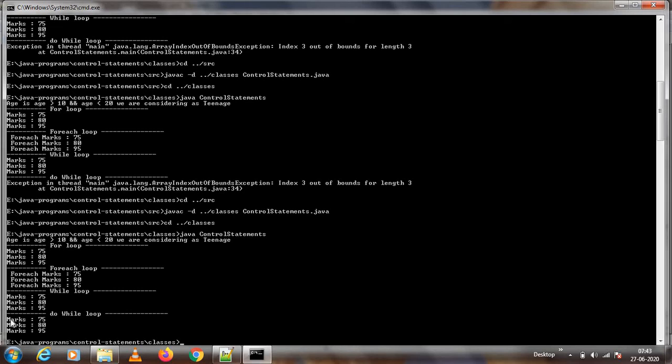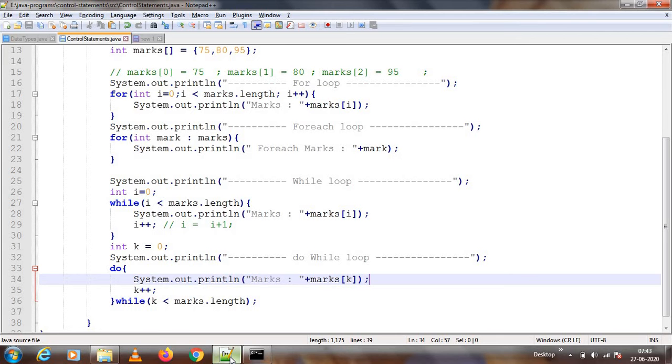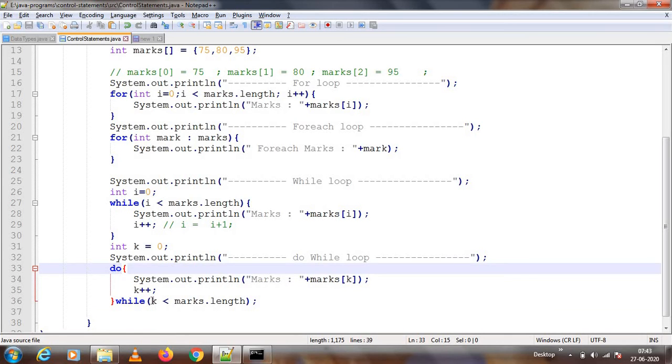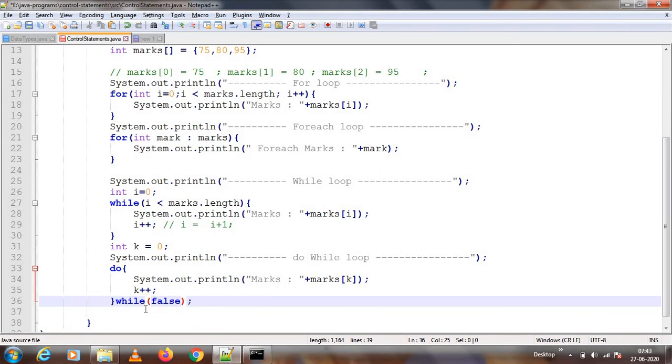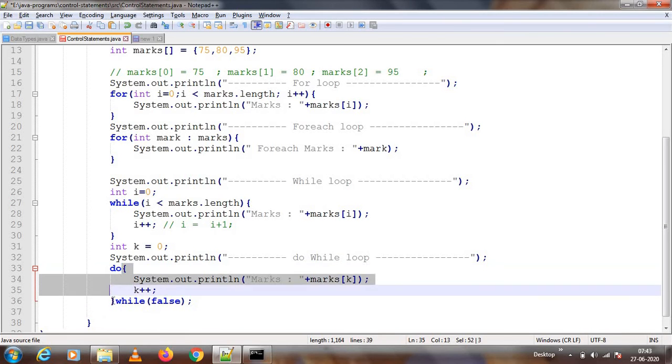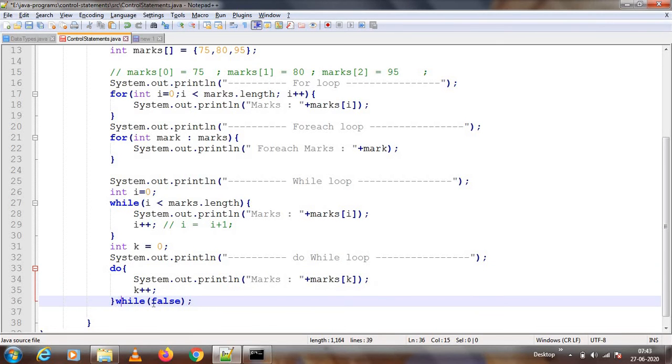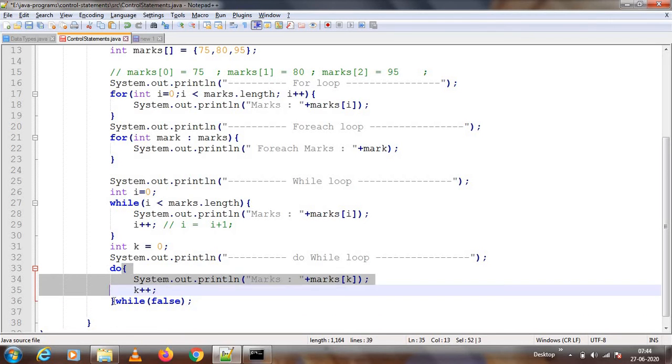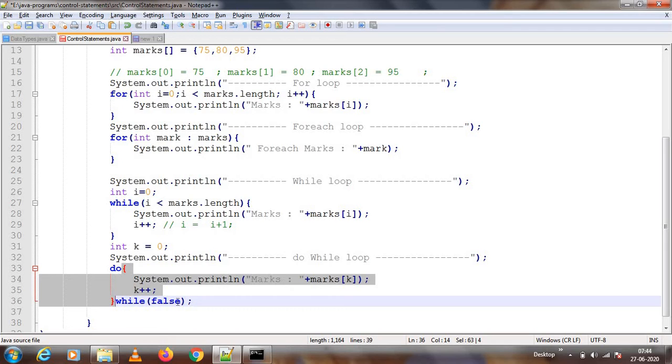So see here, do while loop also it is printing. What we understood here is the difference between while and do while. I am giving a false condition here. Irrespective of this condition, do will print first. After that, it will check the condition. That is the difference between while and do while. This will be executed first and then it will check the condition.